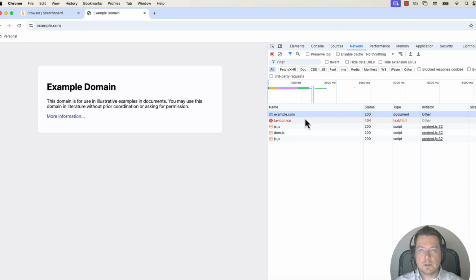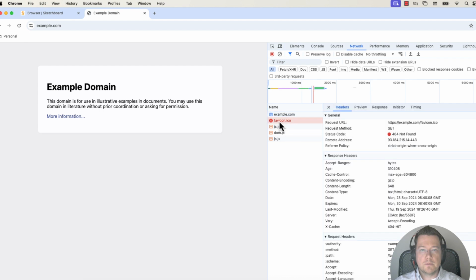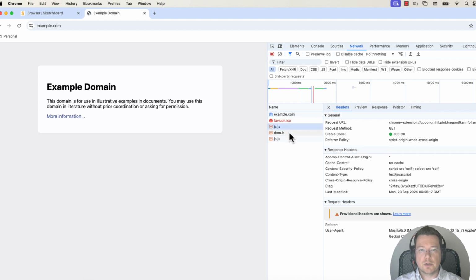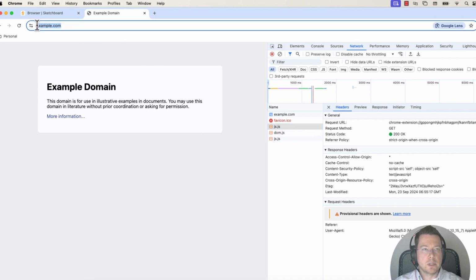Transferred the content of the home page, the HTTP document. Favicon was not found, so the server replied 404, I don't have this resource with me. And additionally, the server sent a few JavaScripts.